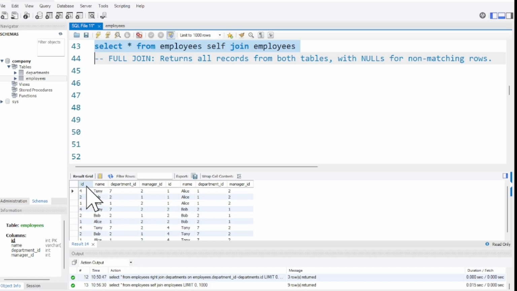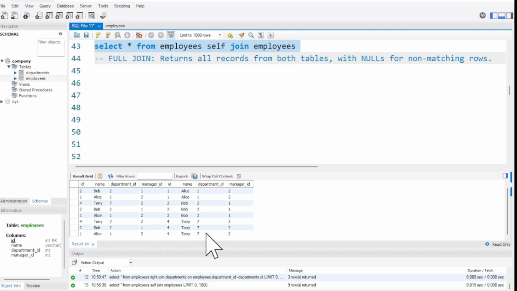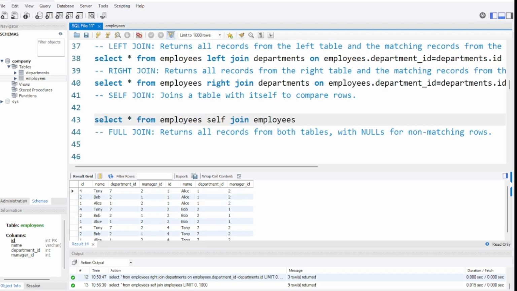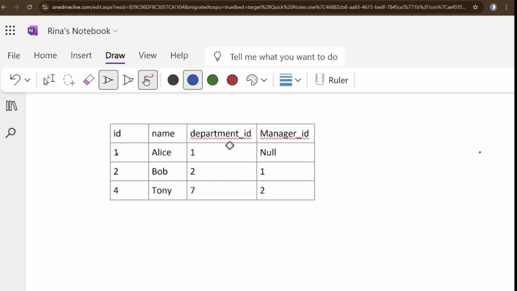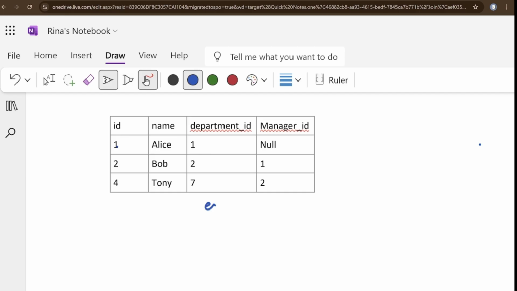It is just ID, name, department ID, manager ID. Again, ID, name, department ID, manager ID. So you can understand the same table is joined and every combination is tried out. So self join, without any condition, is nothing but a Cartesian product. Now my question is, why do we need to do this type of peculiar joining? For this I have copied the employee table.